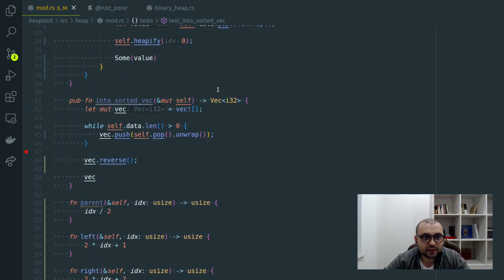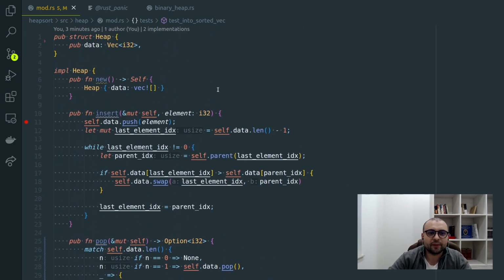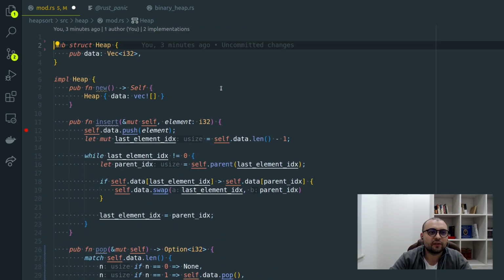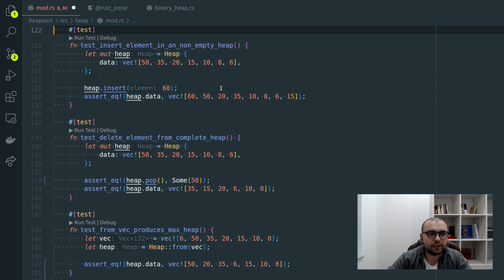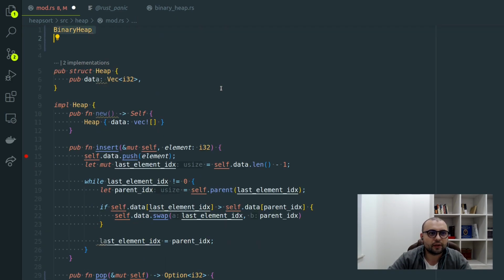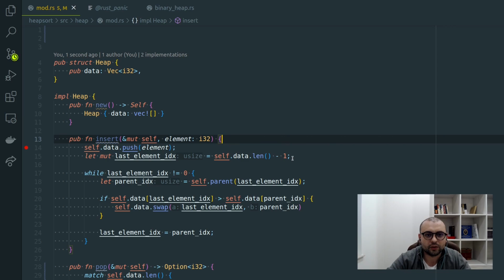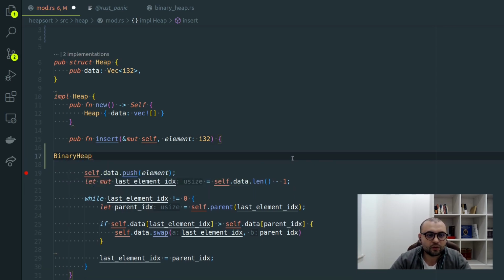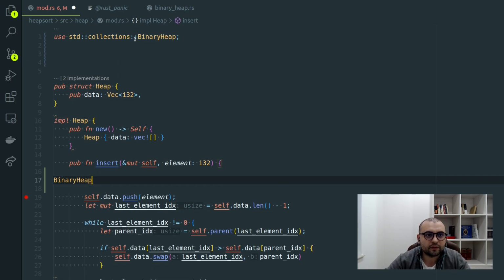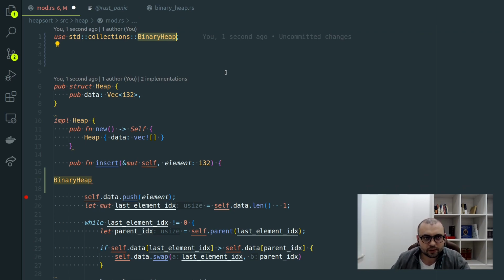In Rust, there is already a binary heap data structure. You can find BinaryHeap in the standard collections. Probably I'll need to call it in a function, and then I'll be able to use it. So we'll have a BinaryHeap. You can find binary heaps in std collections, where we also have hash maps, hash sets, and pretty much very useful stuff. So we don't need to implement it right away.